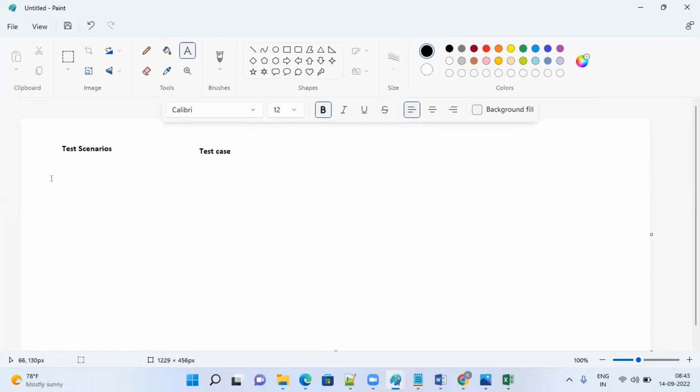For test scenarios, first scenario: transfer funds to an added account. Some account is already there, and you want to transfer some amount.